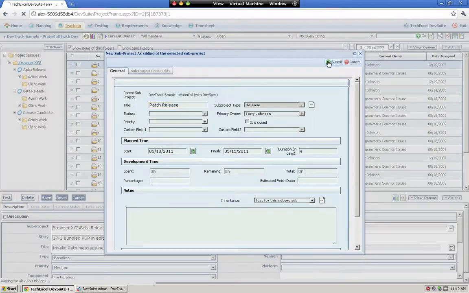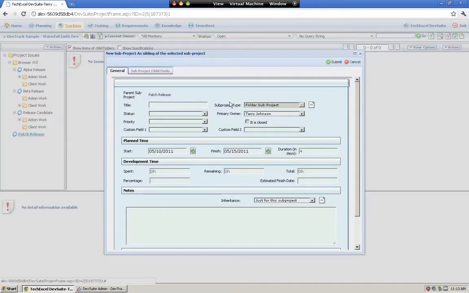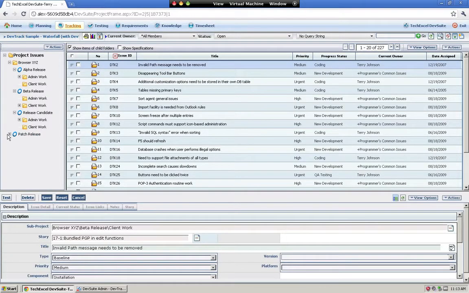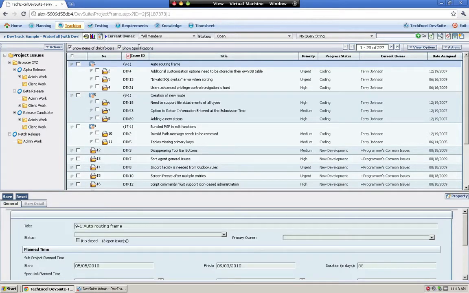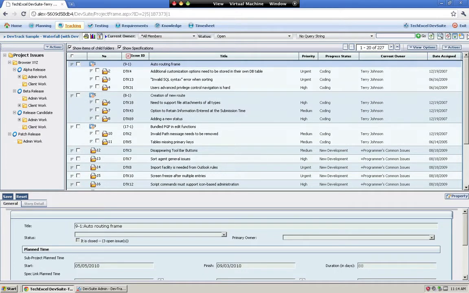To add subprojects to a release, I just use the same right-click controls to add a sibling, but this time select folder subproject. Now, because I'm integrated with DevSpec, I can assign specifications into development and have child tasks linked to them. This can be shown by simply selecting this Show Specifications option here. You'll see we also have a large number of standalone tasks as well. How you manage your tasks and specifications is of course going to be up to you, but we would definitely recommend integrating specification management with DevTrack.